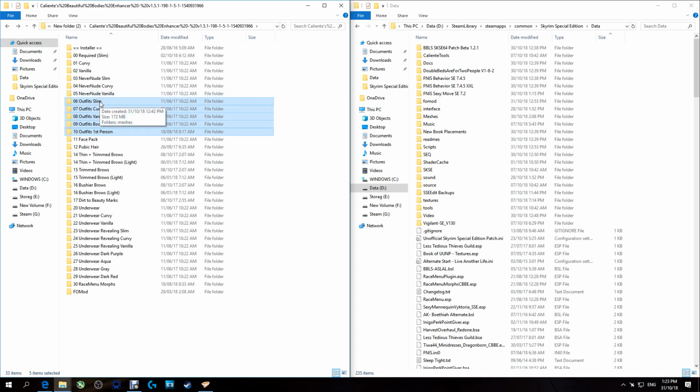So pretty much, pick one: outfit slim, outfit curvy. Now this will completely depend on the body type that you have chosen. So if you've chosen the curvy one, number 1, you want to install number 7, outfits curvy. If you've stuck with slim, you want to go with, where's it gone? Outfit slim. If you've gone with never nude slim, you want outfit slim.